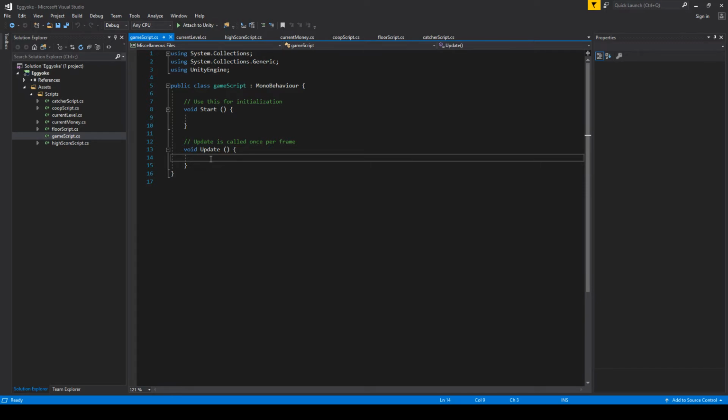Right. So what happens when the game starts? Well, essentially, you have to start generating the eggs. And this is going to happen in the update function. And in the update function, what we want to do is generate some... four people watching. Okay, that's interesting.